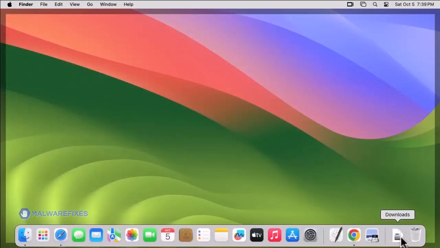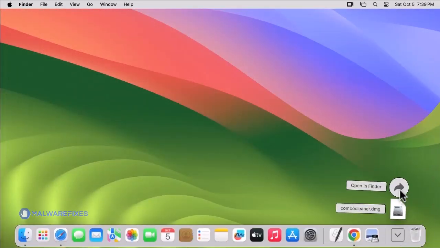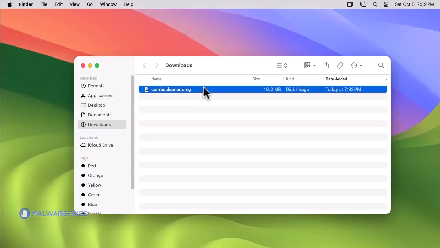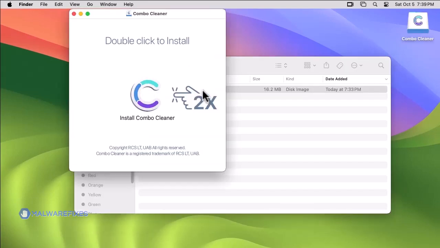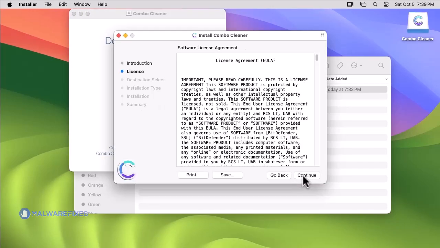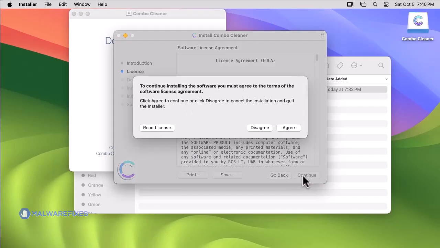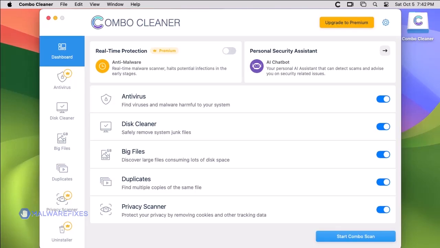After you have downloaded it, go to the Downloads folder. Click to open and run the installation file. Install Combo Cleaner in the usual manner. The tool will run after the installation process has completed. To begin checking the Mac computer, click on the Start Combo Scan button.